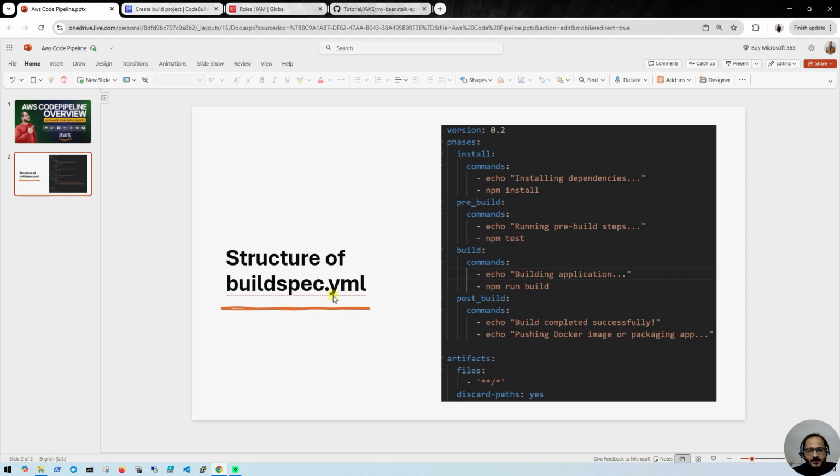So the buildspec.yml file looks something like this. Here you can see the very first thing we have is the version, then we have the phases. How many phases do we have here? Install, which is one phase, pre-build is another phase, then we have the build phase, and the post-build phase. So these are the phases.